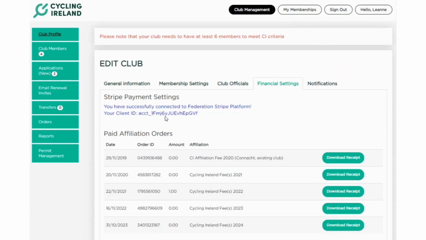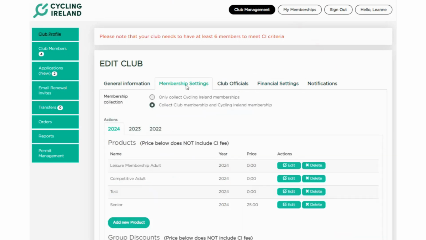If you don't have a Stripe account connected, instead of what my screen in the test club is here, you'll see a connect Stripe button in this. So all you need to do is log into your Stripe account and click on that button, and it will sync the Stripe account with the membership platform for you. So it's very streamlined. For your club products, then, these are in the membership settings.